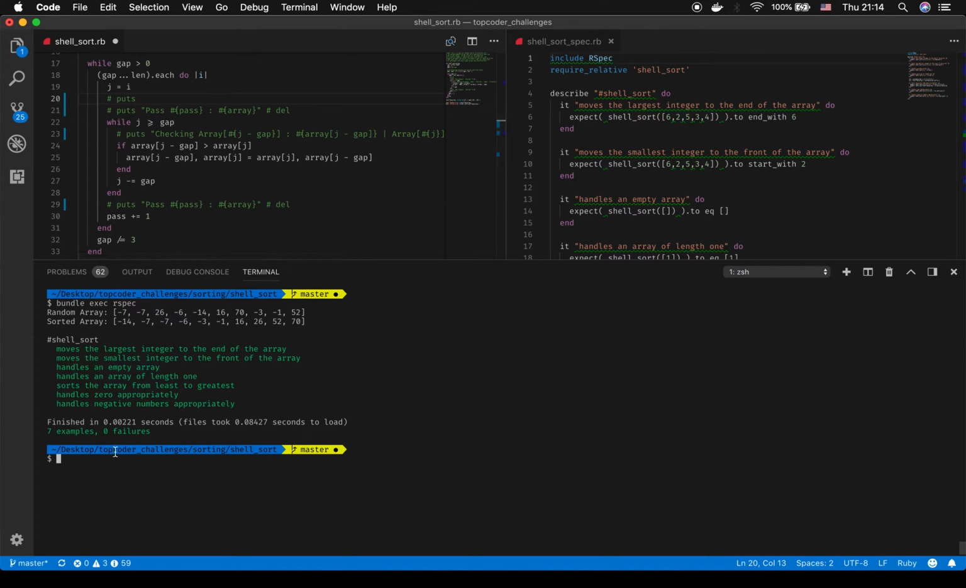Okay, so we have 7 tests. Move the larger integers to the end of the array, smallest integer to the front, handles empty array, handles length of 1, sorts from least to greatest, handles 0 appropriately, and handles negative numbers appropriately. So again, we see 7 tests and 0 failures. We have the unsorted array that's being passed in and the sorted array.